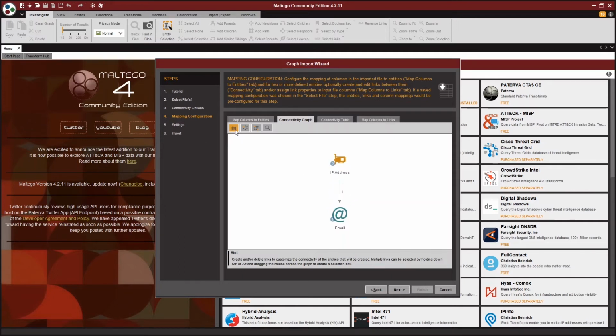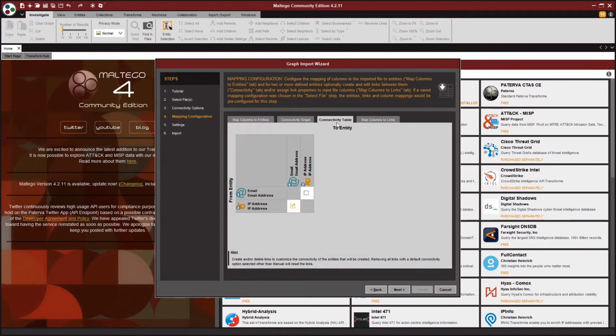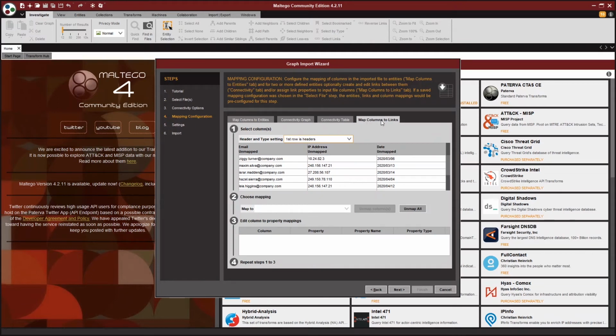For some it is easier to do this in a connection table, so if you prefer, you can switch to the connectivity table tab at the top and set up links from one entity to another. Now that we have a link set up, we can also map the data to that link, and the Map Columns to Links tab has become available to do this with.